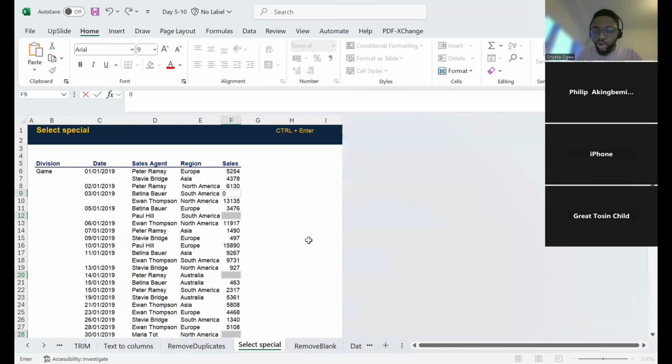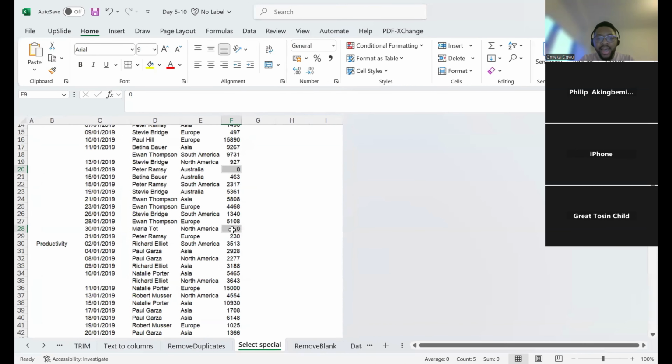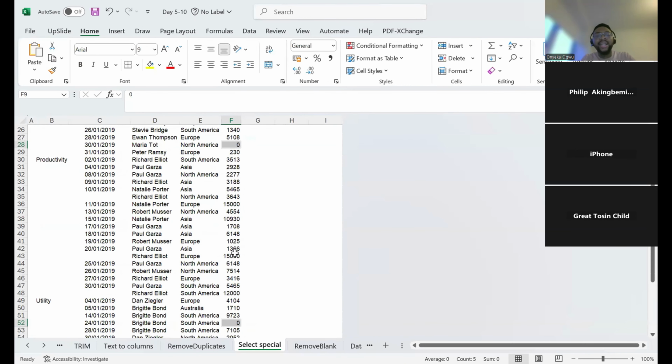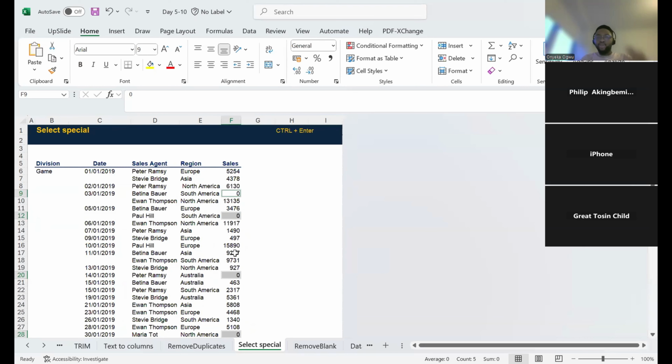So I press Control Enter, and you can see that everywhere there was a space, Excel has replaced it with a 0. So I selected everything, the range of cells, went to my Home tab, went to Go To Special, and went to Blank. I clicked on Blank. Excel highlighted every blank cell. I typed 0 and pressed Control Enter, and everything that was initially blank now became 0.